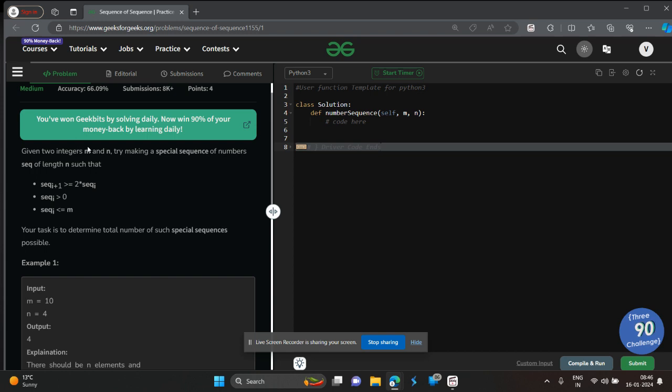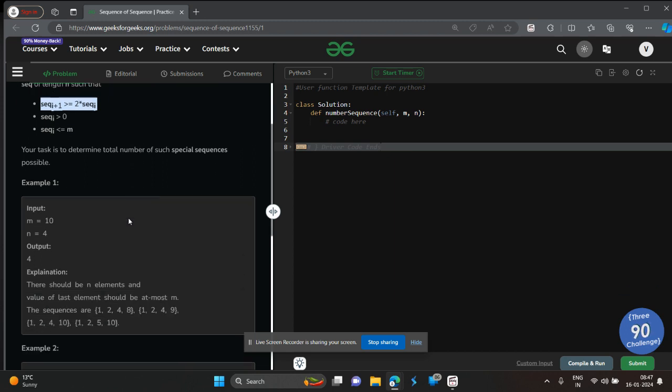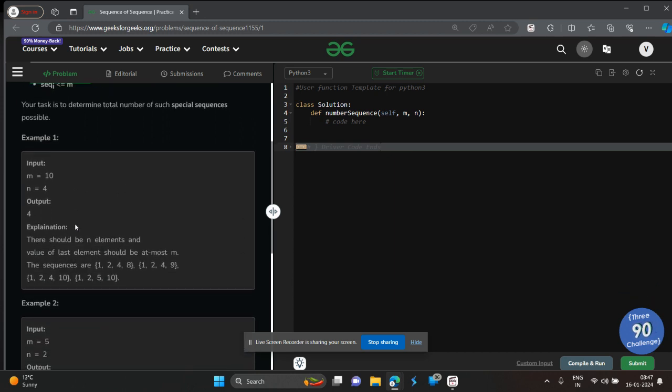So you are given two integers, m and n, and you have to prepare sequences of length n, and any integer of that sequence should be less than or equal to m, which is the maximum value, and all the integers in that sequence will be greater than 0, which means positive integers. And also for any integer I in a sequence, the I plus 1 element will be twice or more than that, which means the I plus 1 element will be more than or equal to twice of that particular integer. So we will be understanding using example 1.